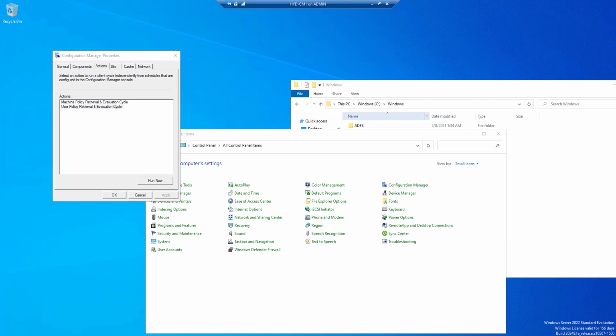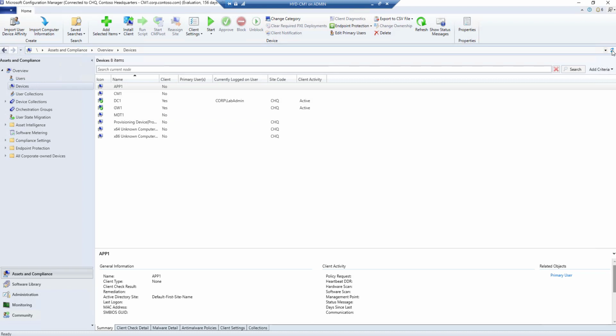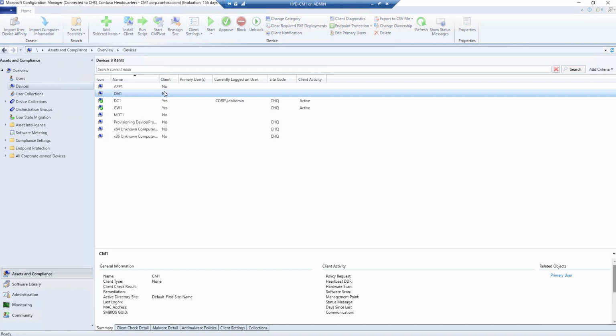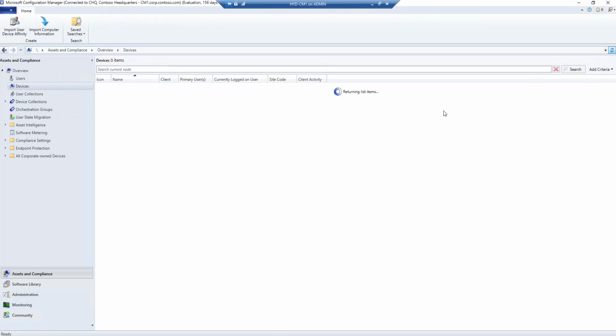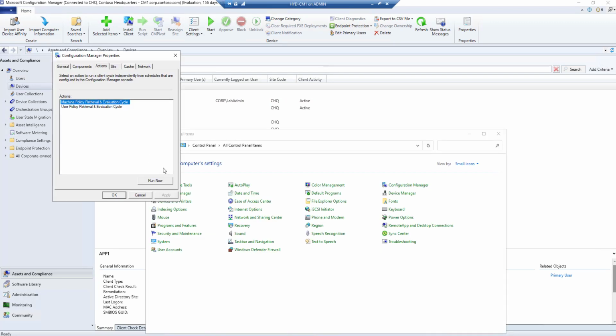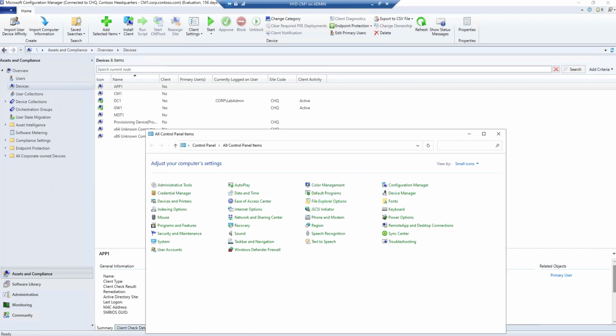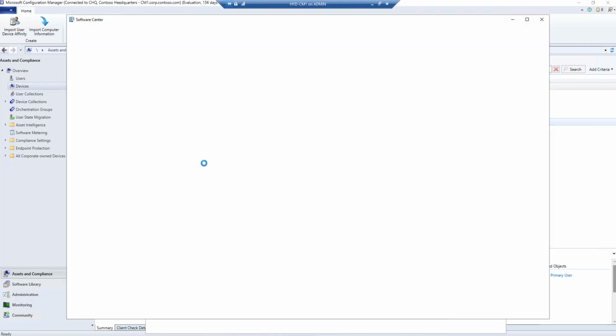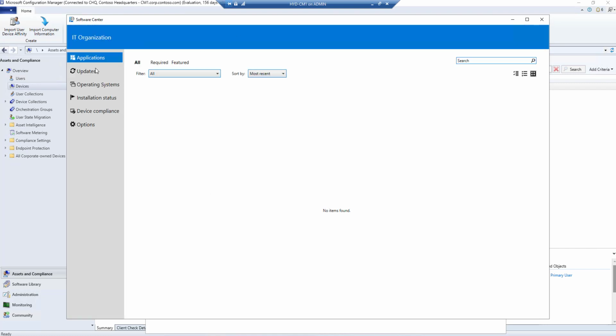Let's go back to the SCCM console and see whether we can see any changes over there or not. Still we can see SCCM CM01, the client is no and nothing is there. So you can actually expedite this if you know how to do it. You just need to run the machine policy retrieval and evaluation cycle, and user policy. Just run it once, close it, open the Software Center once, and once it is open you have to close it. This is one of the methods that I used when I was doing it.